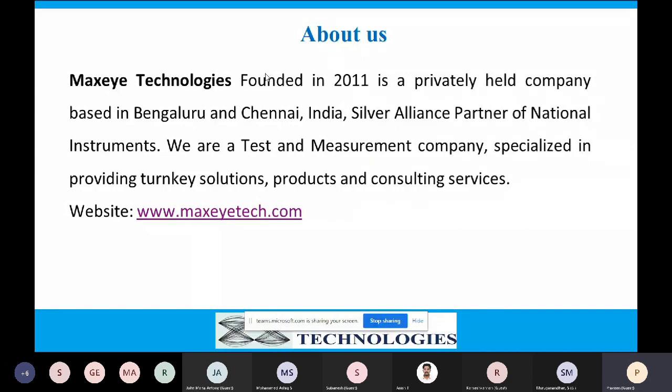And our company was founded in the year 2011, and it is running in Bangalore and Chennai. We are the Silver Alliance partner of National Instruments, and we are basically a test and measurement company, doing ATE machines, telematics, infotainment, and GNSS, CAN, FM toolkits and all. We provide turnkey solutions, products and consulting services. If you want to know more about Maxi Technologies, you may go to www.maxitechnologies.com. So that's all about the quick introduction about myself and my company.